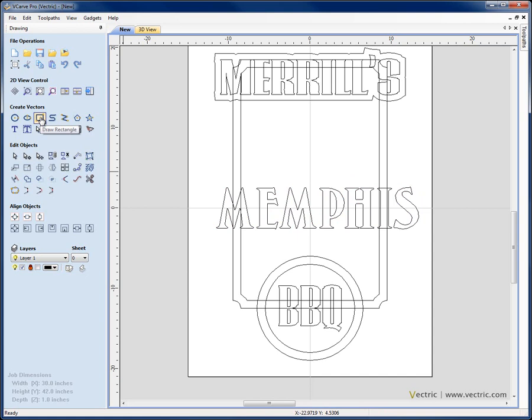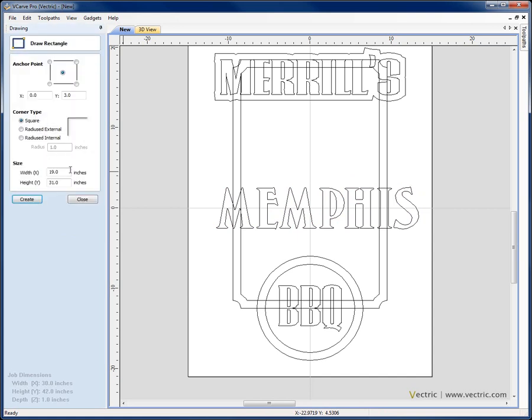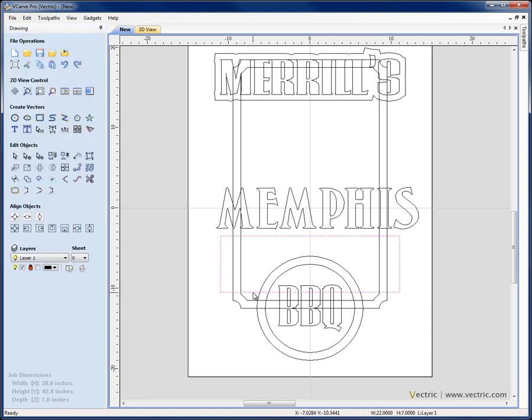Next, I'm going to distort that text, and so I'm going to create some curves to help me do that. I'm going to draw a rectangle. I'm going to make this width 22, height 7, and I'm going to put it in at a position of 0, minus 7. Create, close, select it, go into node editing.